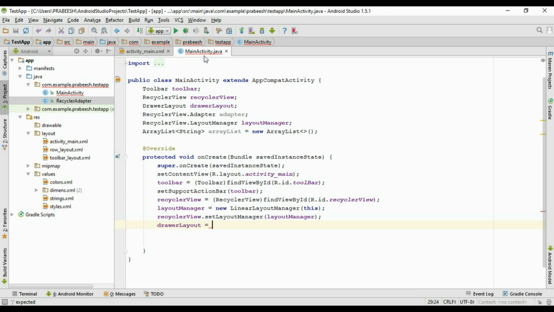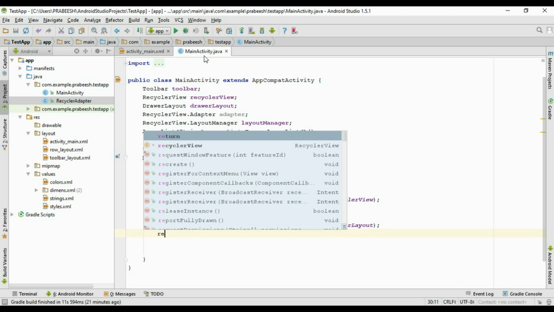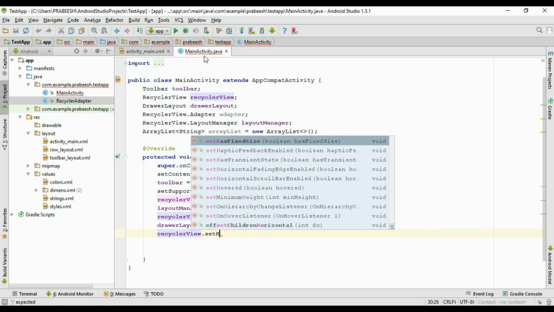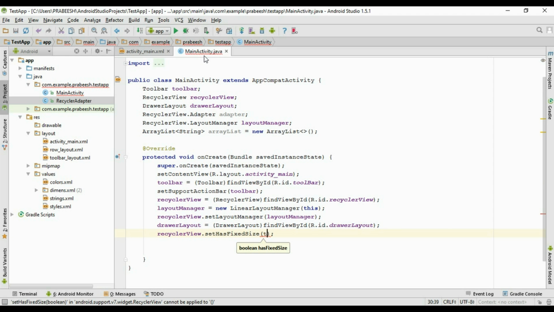Now we have to initialize the drawer layout. So drawer layout equal to, first typecast that one into DrawerLayout. Now find the view by ID, R.id.drawer_layout. Now set has fixed size to true. This will improve the performance of the recycler view.